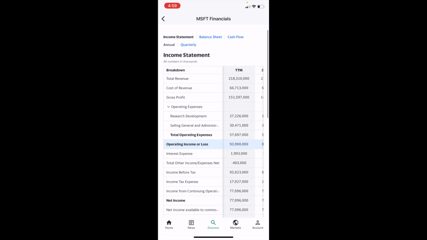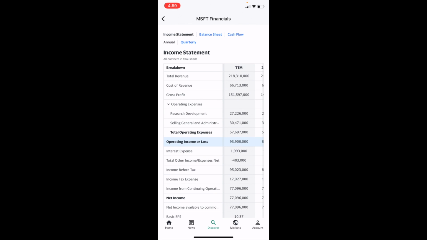So fairly straightforward, but that is how to view the income statement of a stock here on Yahoo Finance.